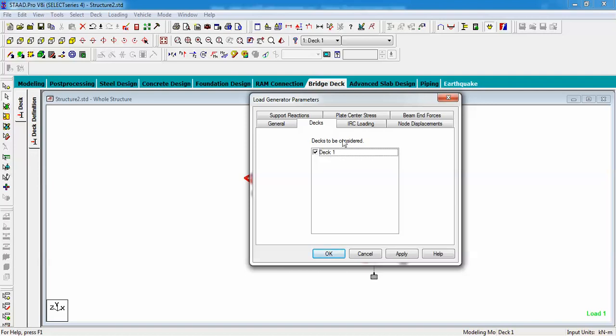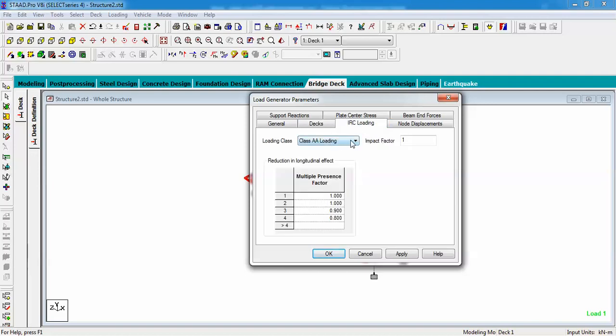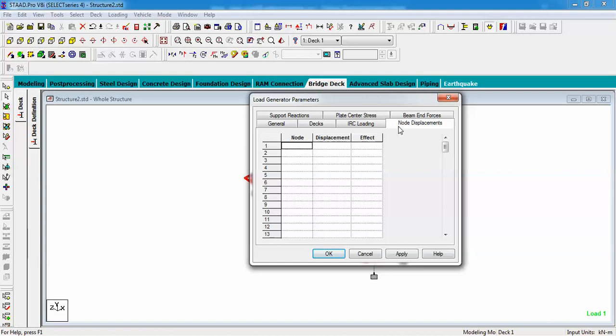Already it's been selected. Then IRC loading, which type of loading you want to do, as I chose class 70R loading, and after that node displacement. Now we have to input some information here, according to my loads: the number of nodes on which there was maximum displacement and with what effect, positive or negative. For that I have to go again to post processing and collect this information for my nodes, support reactions, each and everything, and for beams and forces you have to give your information.